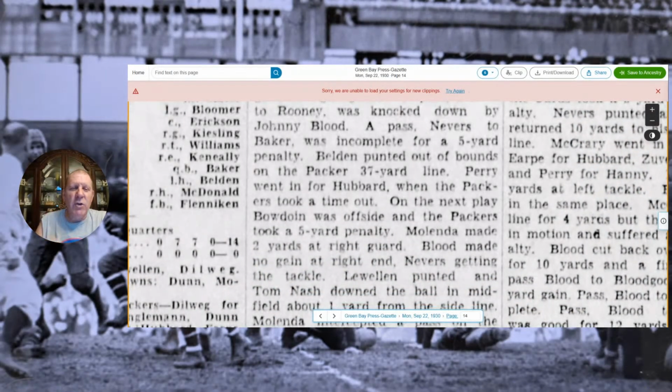A pass, Nevers to Baker, was incomplete for a 5-yard penalty. Belden punted out of bounds on the Packer 37-yard line. Perry went in for Hubbard when the Packers took a timeout. On the next play, Bodine was offside and the Packers took a 5-yard penalty.